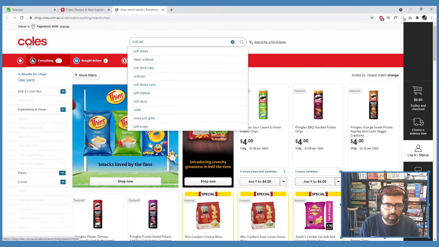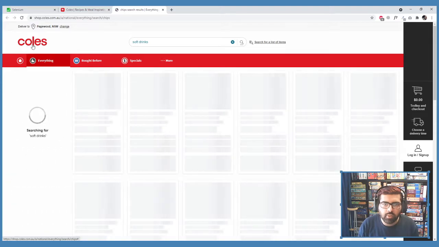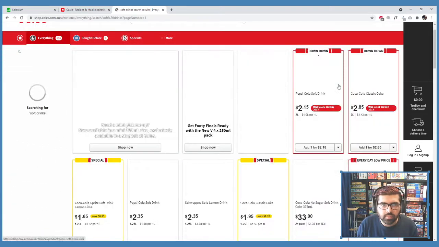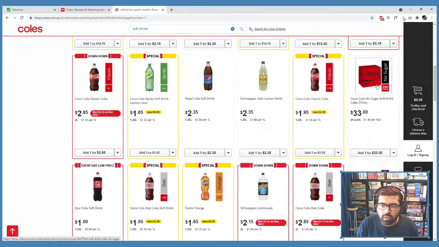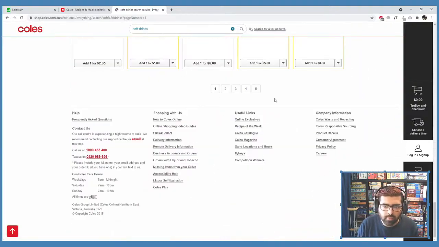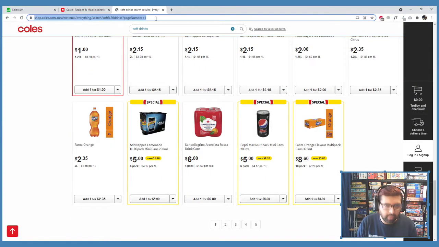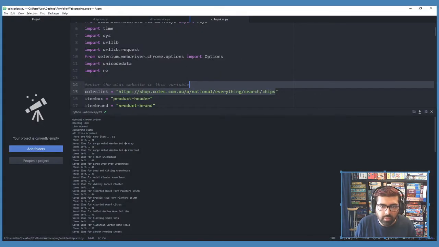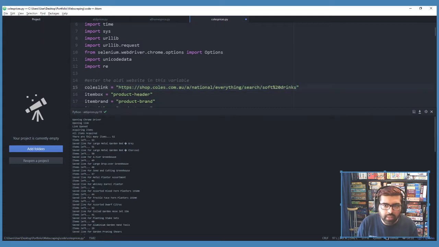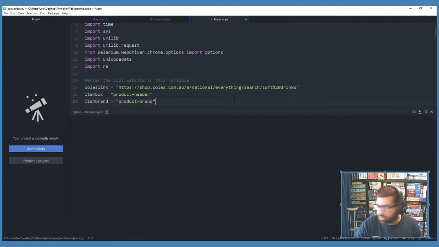Soft drink. That should have more than one page. There we go. Yeah, we've got 5 pages there, so we're going to copy. This time I'm only going to copy all the way just before the question mark, because for pagination I'm going to be adding page number 1, page number 2 to all of them anyway. So we're going to go there, paste, and then let's hit the run button again.